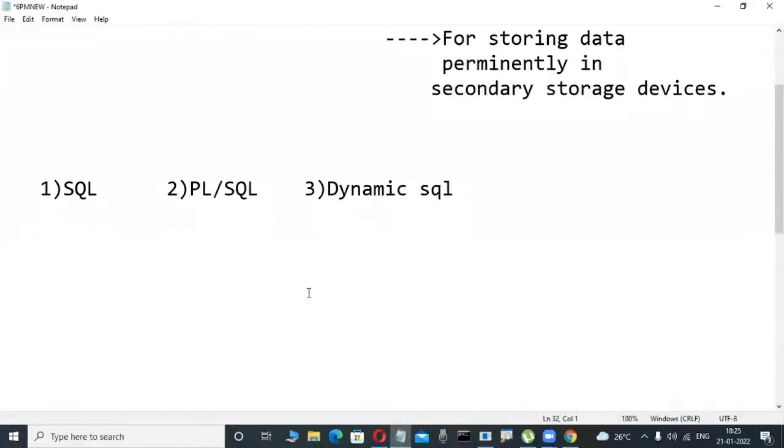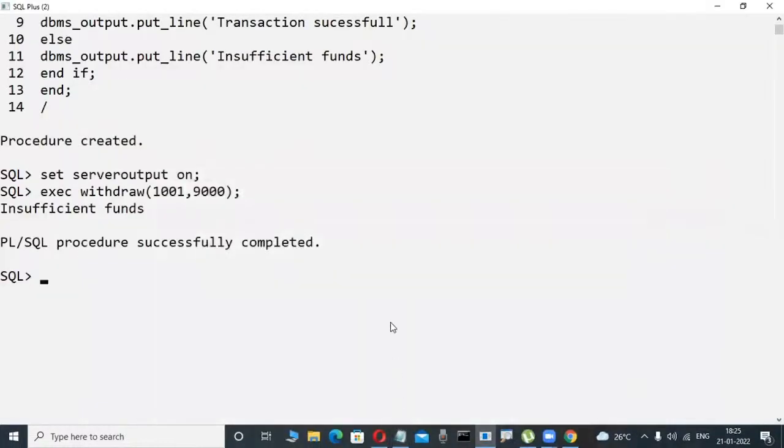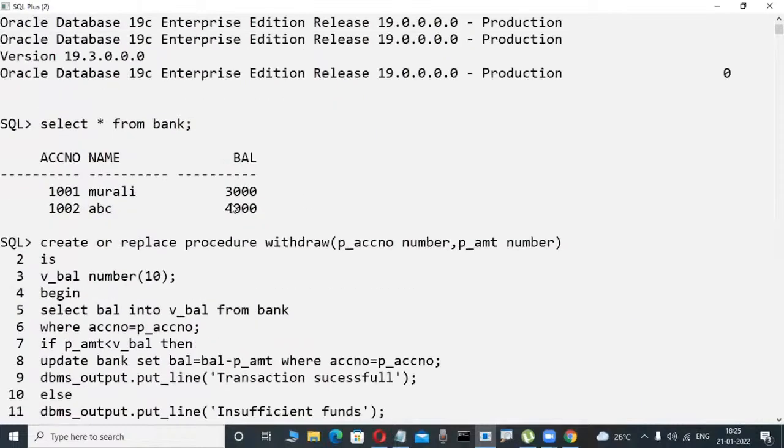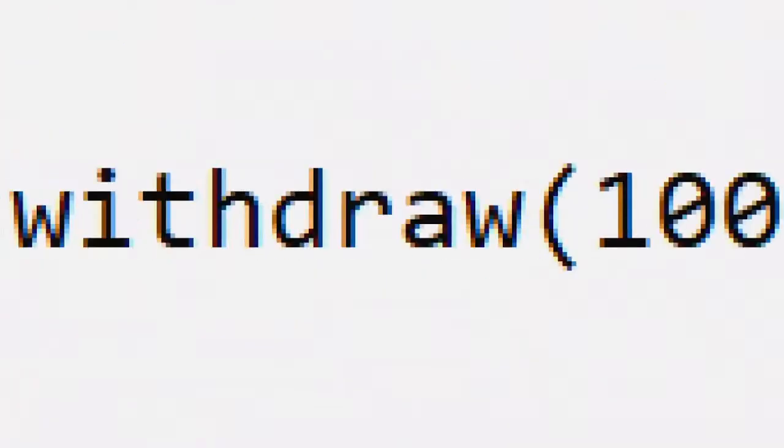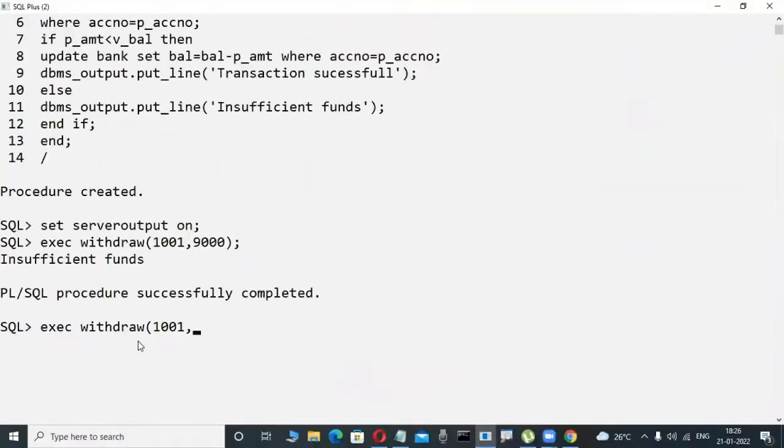Suppose, another case, OTP validation, all those things, the same thing. And now here, check it out. For example, in this case my balance is 3,000. Now I try to withdraw 2,000 rupees, for example. Here, observe it here. 1001 is my account number. I try to execute withdraw again. Okay, so now here the procedure. Now I try to withdraw 2,000 rupees. Possible?